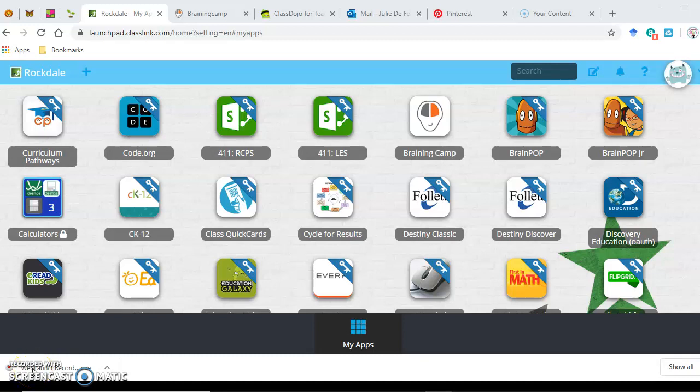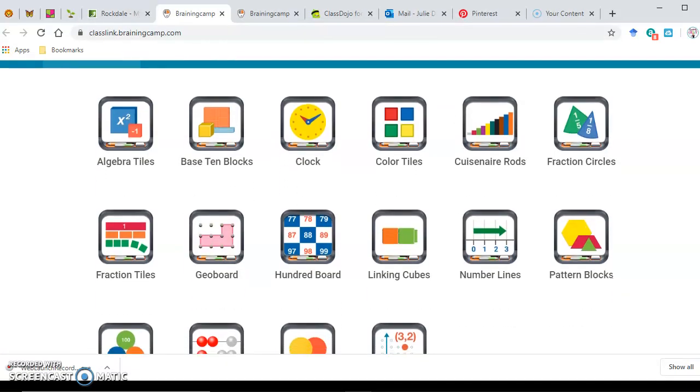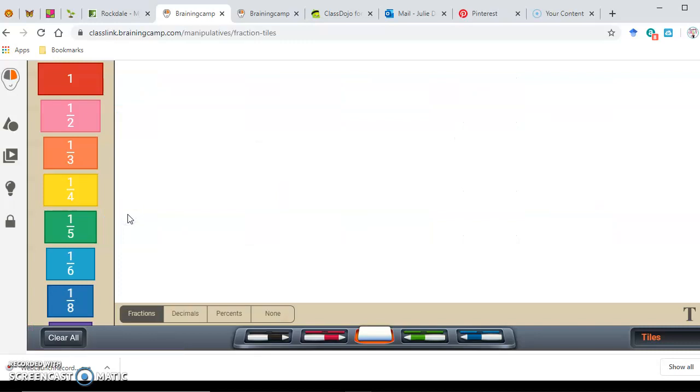So today we're going to go into our class link and choose the app right here, Braining Camp. So get into your class link and then click on this app. When you're in this app, you're going to see all different kinds of math virtual manipulatives. Today, we are going to go right here to fraction tiles. So click onto that.